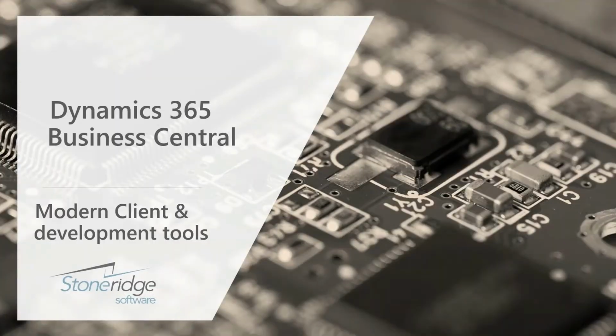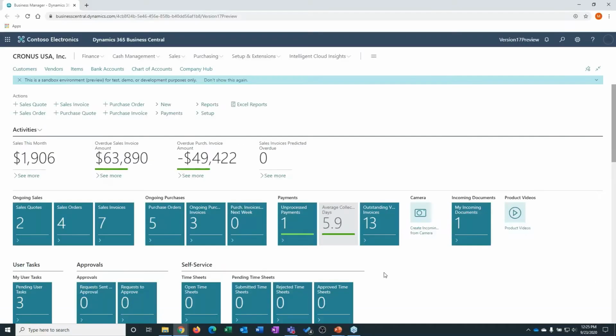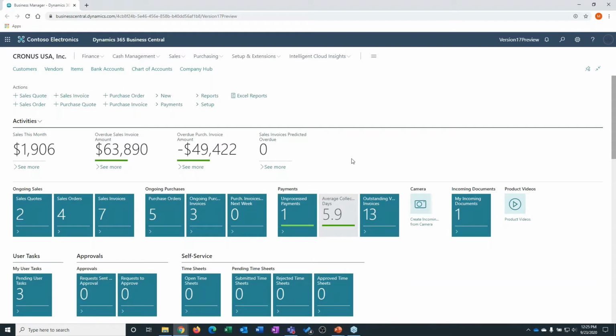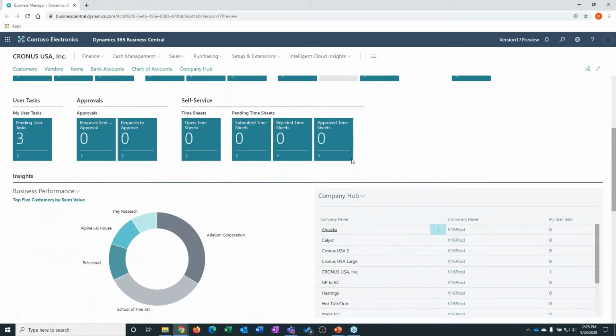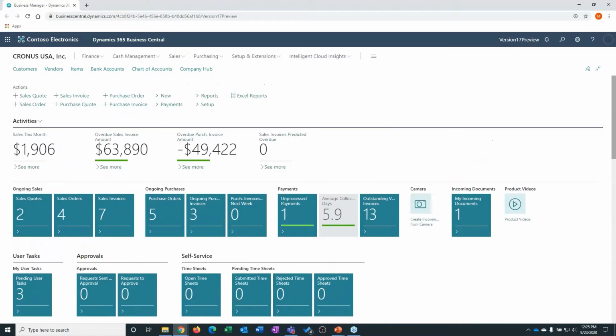All right, modern client and development tools. So this is more user interface kind of stuff. So updates to page styling. As I said, what you see, and I'm just going to go back into Business Central here briefly. As I said, you're going to see some, I think, subtle changes to fonts, to screen placement. What I see is it's a little easier to view information with these slight changes.